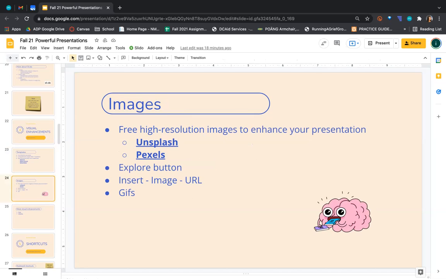Next is images. So remember when we mentioned that the science says creating a slideshow that's visually appealing is what's going to draw your audience in and make it more powerful. So Unsplash and Pexels are two resources, again, they're free, where you can pull high resolution images to enhance your presentation. So let me show you what one of them looks like.